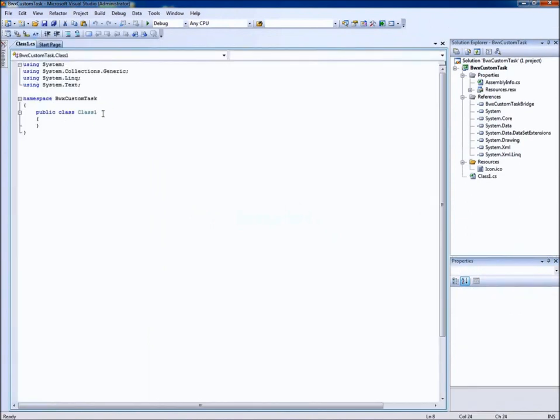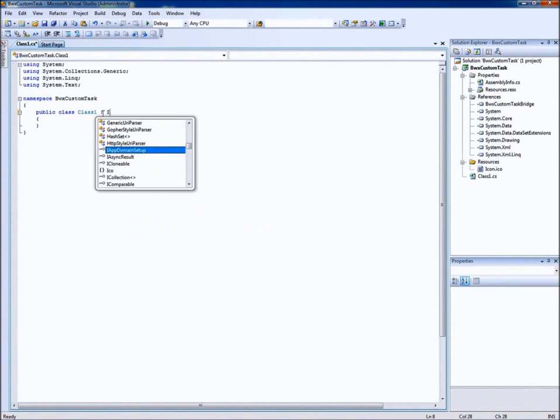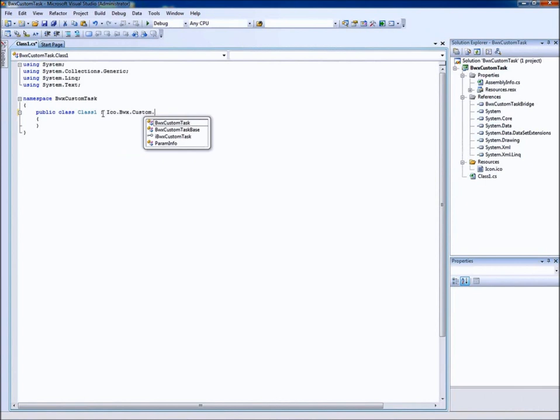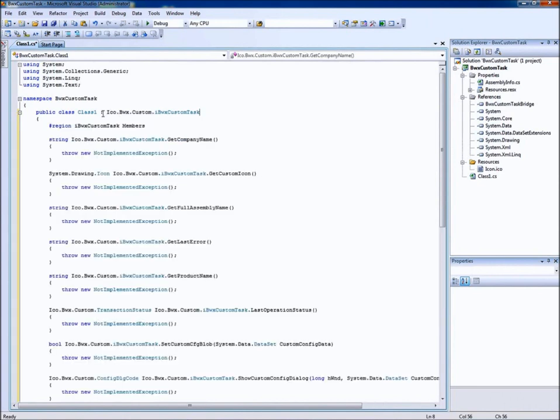Now, our class will need to implement an interface which is defined in the file that we have just imported. That interface is called IBWX custom task. And we use the option to implement the interface automatically. So Visual Studio will create all the methods for us. Now, in this video we will use a very basic implementation where we will not implement too much. We will just have some basic values.